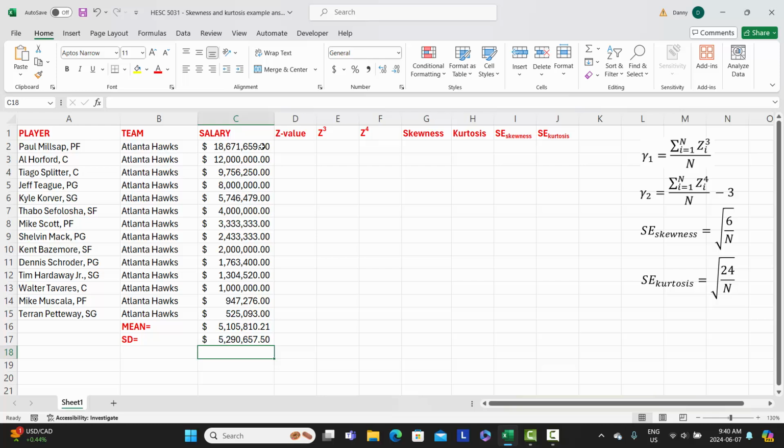So we're going to convert each raw value to its corresponding z-value. And I'm going to type that equation here in this cell for this first person, Paul Millsap. So I'm going to hit the equal sign, and I'm going to shift 9. And I want to calculate the difference between this raw score for this first person and the average, which is located in cell C16. So I'm just going to highlight this cell, and I'm going to subtract the value in cell C16 where the mean is.